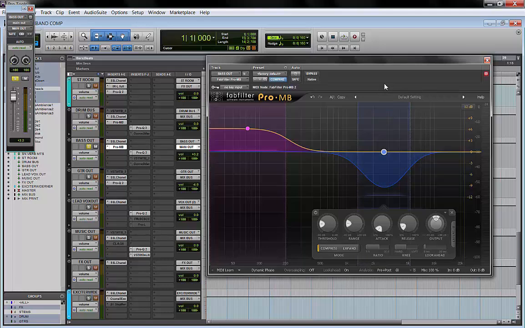So this is it for part 4 of our ultimate compression tutorial, and we are gonna keep looking at multiband compression in part 5.